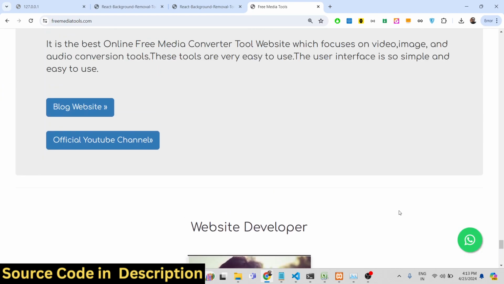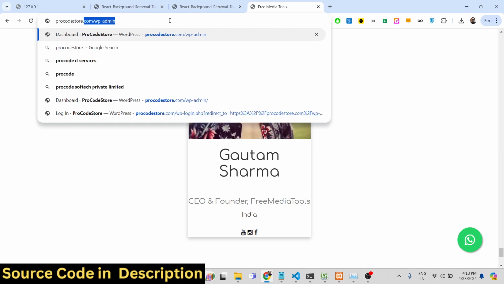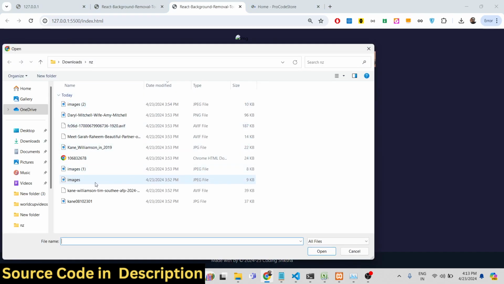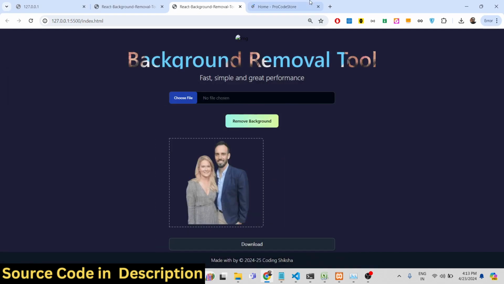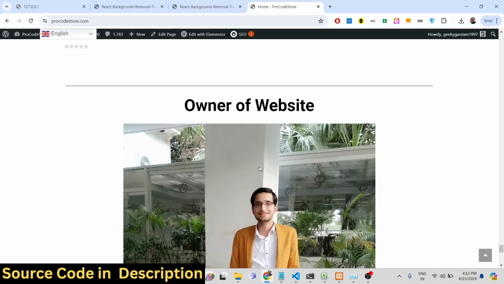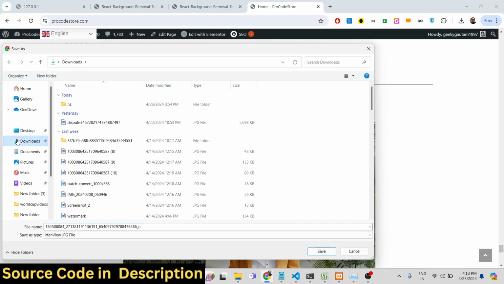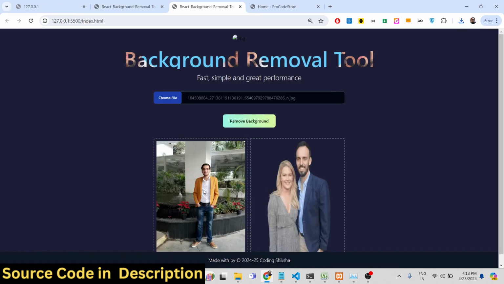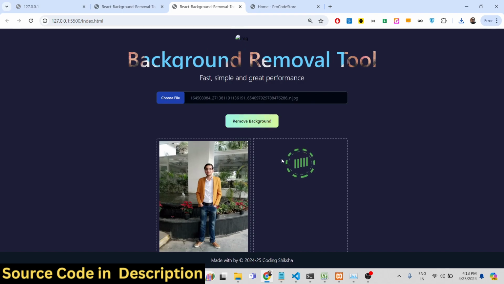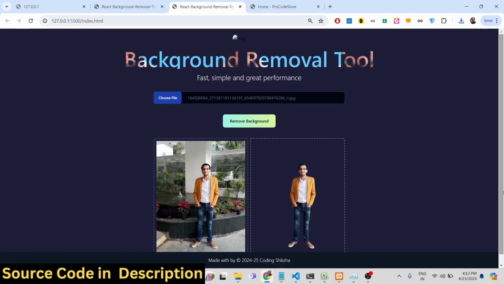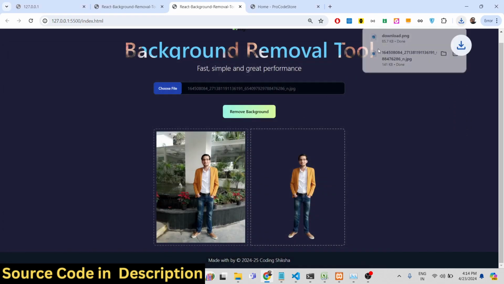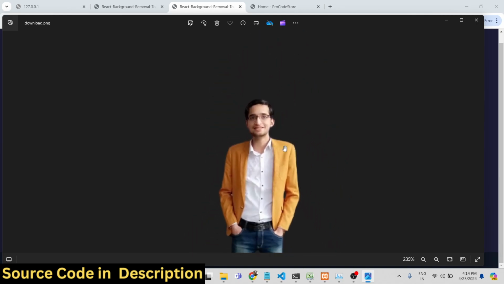Let me take my own image. So you can take any image of your choice and it will remove the background. Let me take this image. So you can see this is the actual image, and if I click remove background, you can see the background is removed right here. So you can see the background is successfully removed right here.